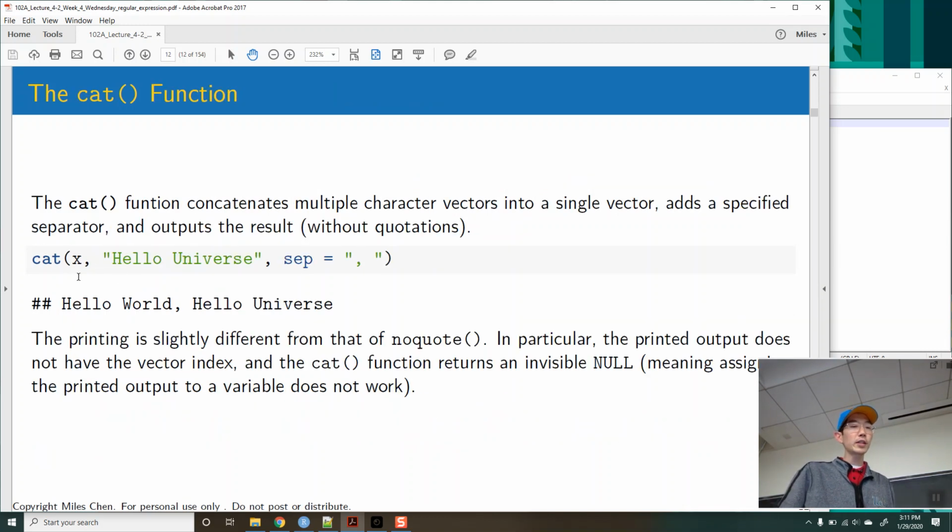You can also use cat. So remember, x says hello world, okay? And you can say cat, hello world, hello universe, separator comma, and what it does is it concatenates those two together, and it outputs to the screen, okay? So cat's purpose is a little bit different from print in that its job is to output somewhere, okay? By default, it outputs to a screen, but you can also say output to a file, things like that.